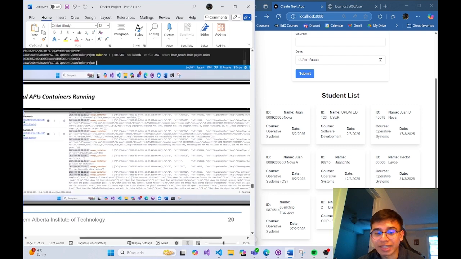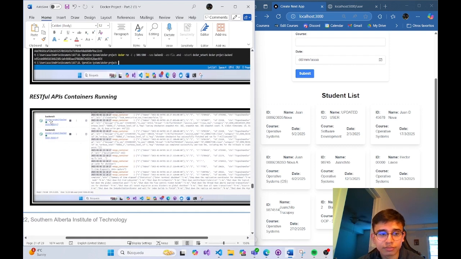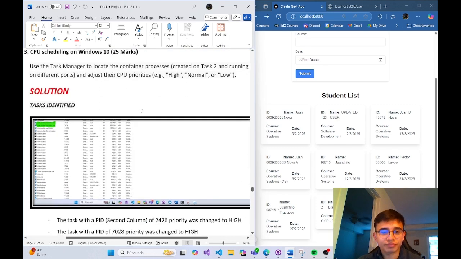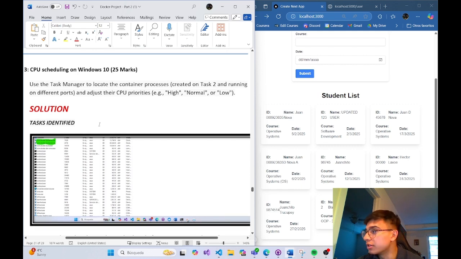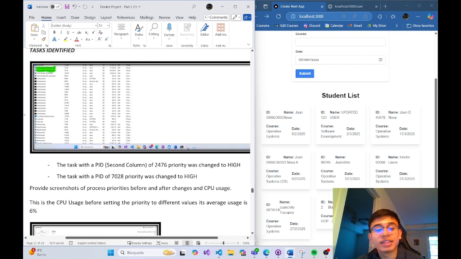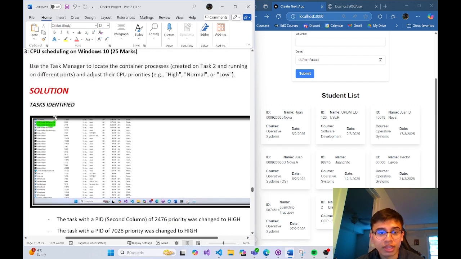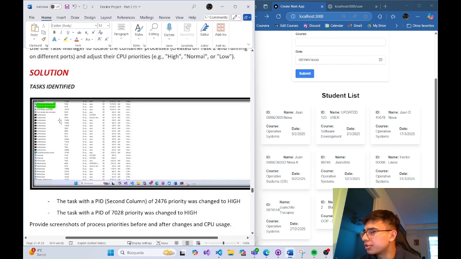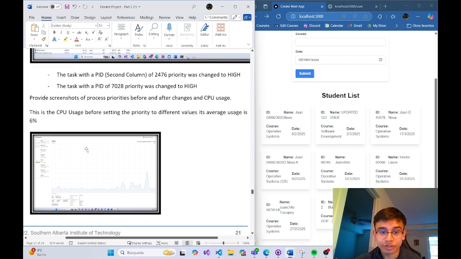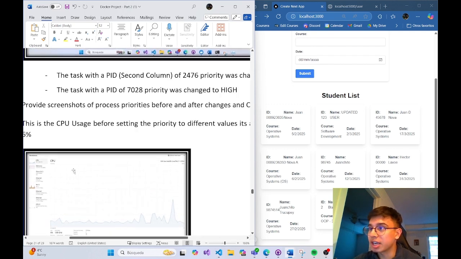Here is just Docker Desktop displaying those two containers running. And now, on the CPU scheduling on Windows 10 on my host machine, I can see those two processes running. This is the PID of those processes. For the first example, I set both of the CPU priorities to high, just to see if there was any notable change in the CPU usage. So this was before setting that to high.